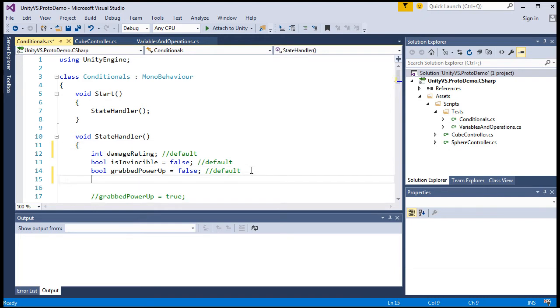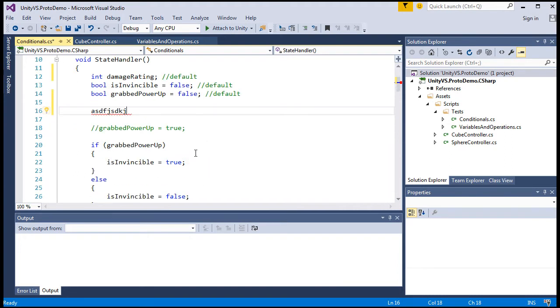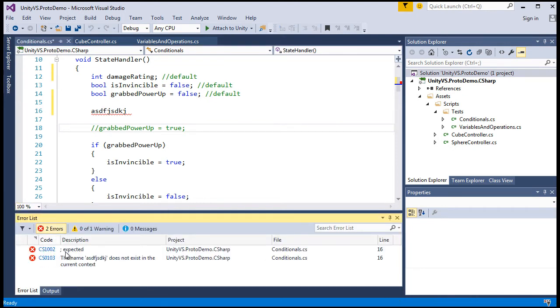I'll just type in some gibberish, right? That definitely shouldn't result in a successful compilation, right? So down here in our error list, it gives us some error messages. So it correctly identifies there's no semicolon. That's pretty obvious, but even more obvious than that is that, as this error message says, the name, whatever gibberish I typed in, does not exist in the current context.